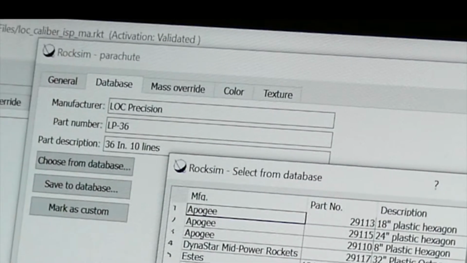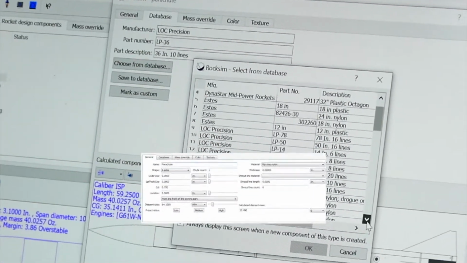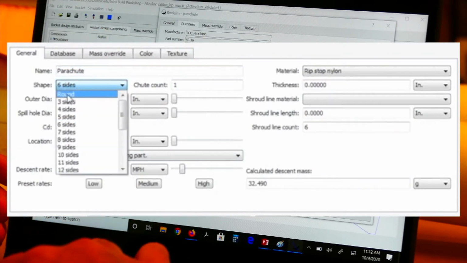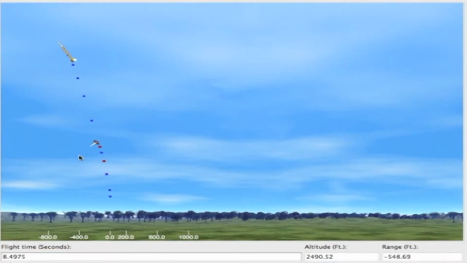RockSim will also let you model your recovery system. Just as drag and aerodynamics are calculated for structural rocket parts, streamers, drogues, and parachute recovery systems can be modeled. Flight tracking will simulate single and double deployment rockets and even allow you to try to predict landing sites.